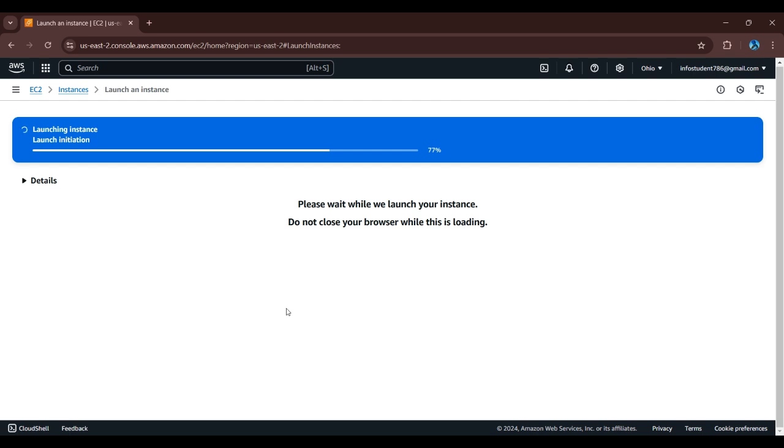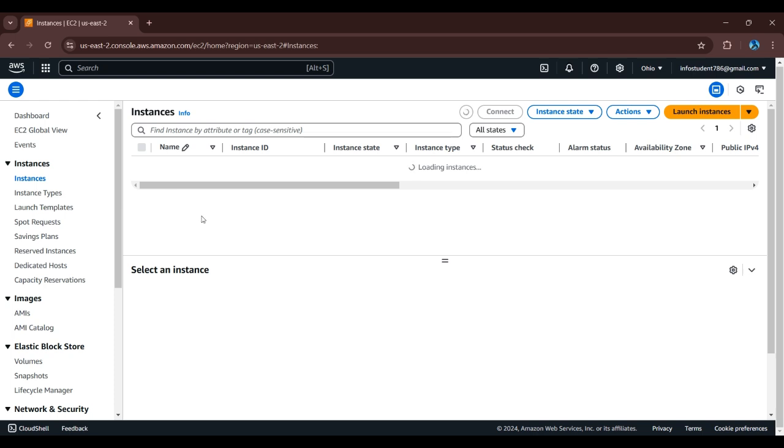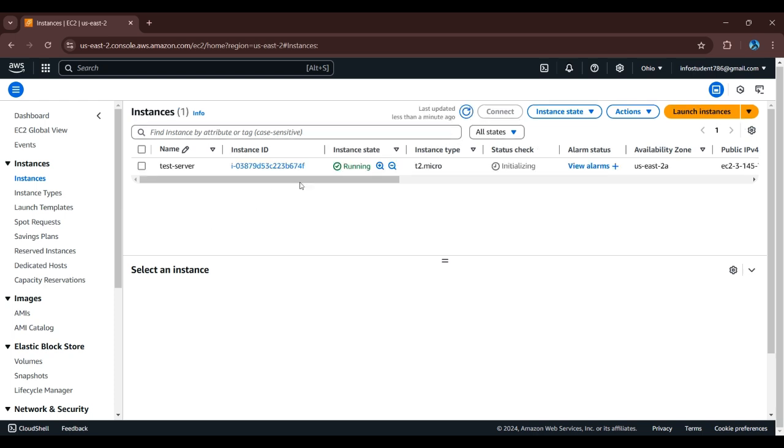Now the instance is going to be created. So we can see the success pop-up, where it says successfully initiated launch of instance. Click on instances. So we can see it's successfully running. The status check is initializing. There will be two by two checks. It is created in US East 2A.